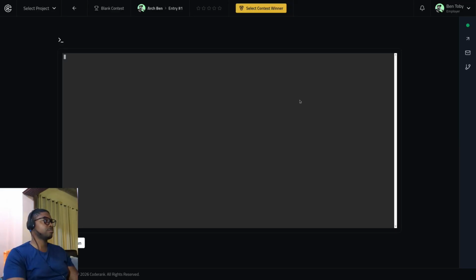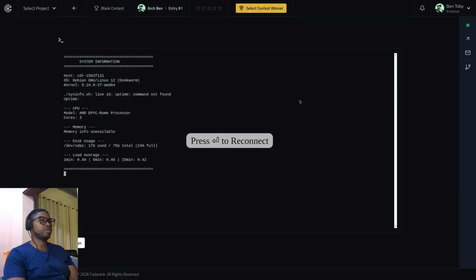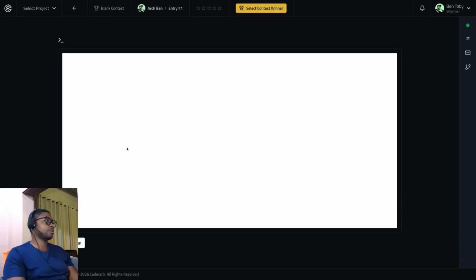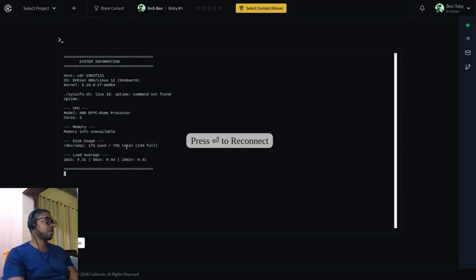And there we have it. This is our preview, and that is the system information shell script running here. If you want to rerun it, just press enter again. It's going to reconnect and rerun. Or you press rerun here, and you're going to reload the entire thing and then rerun. So any shell preview appears here. If it has an interactive terminal, you can interact with it and run commands or anything.